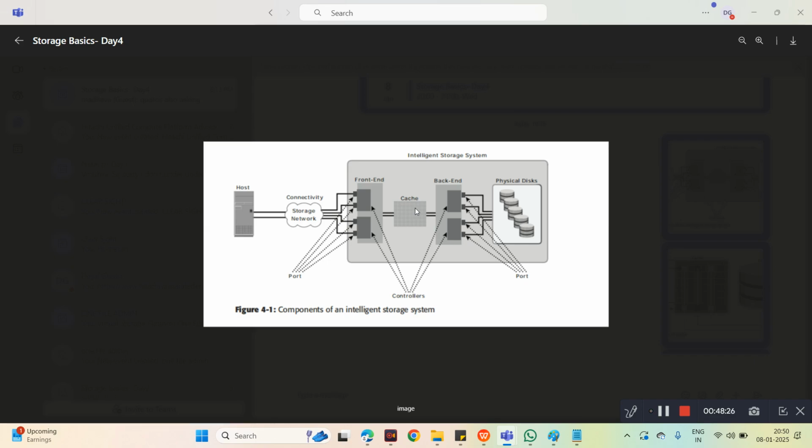Suppose you get an input output request from your host. Initially it will be transferred to your front-end ports. From this front-end port it will go to the cache, and then from the backend ports it will go to the disk.